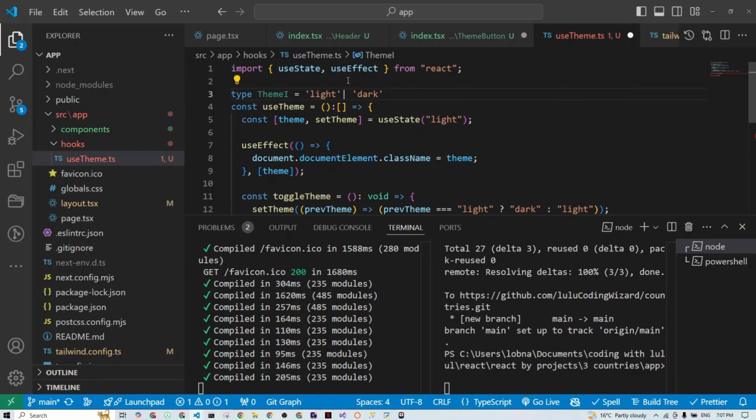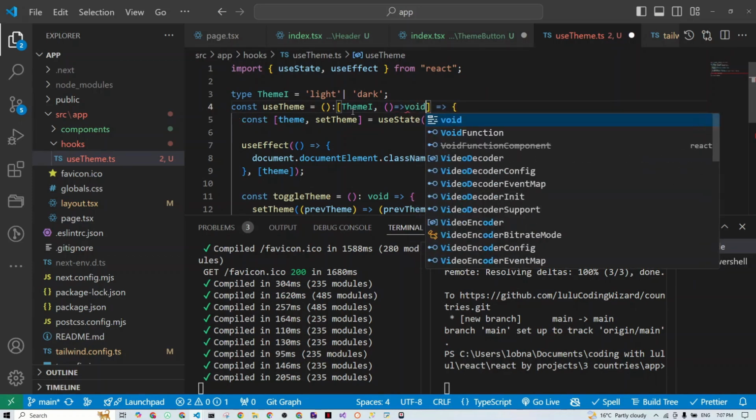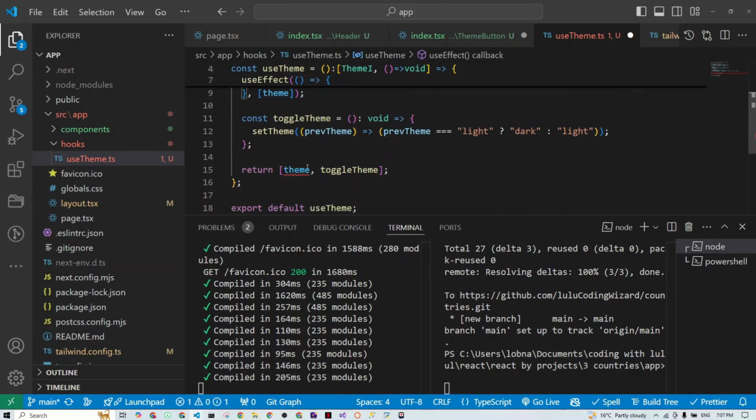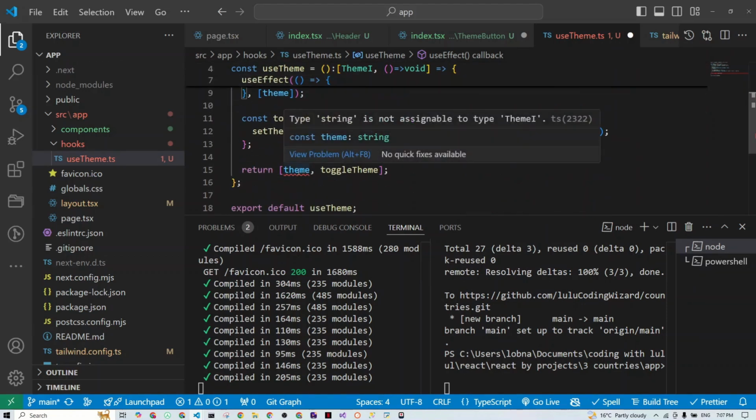Okay, not just string, but it will be either light or dark. So I'll say that is the first type I'm returning. The second one will be just a function, because remember, the toggle function, and to give us back a void.